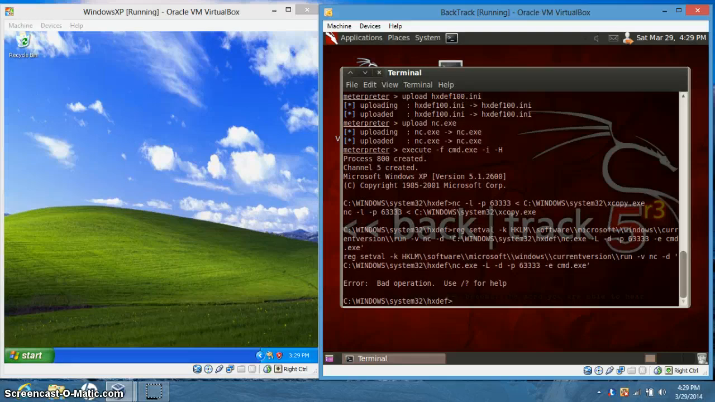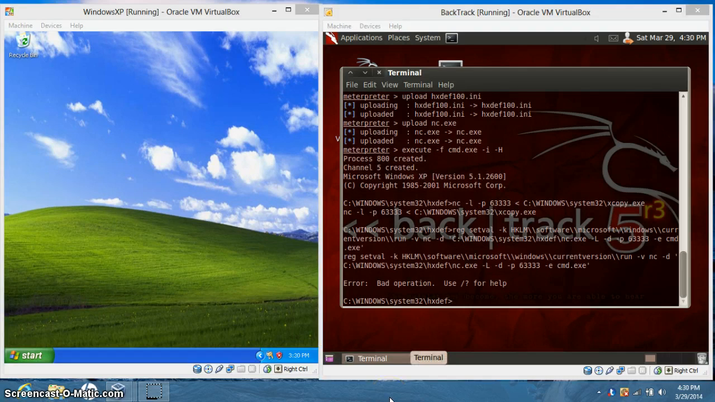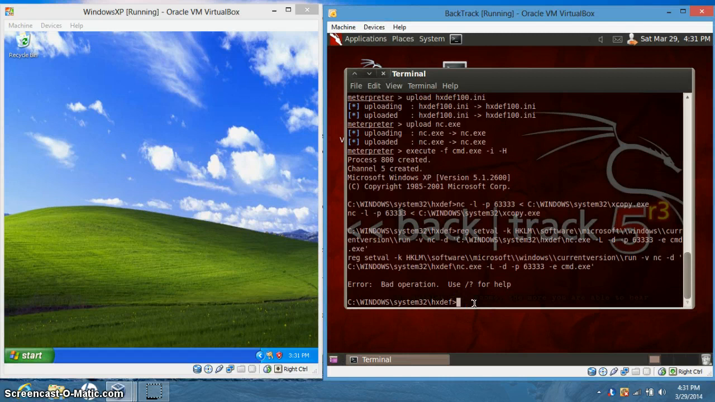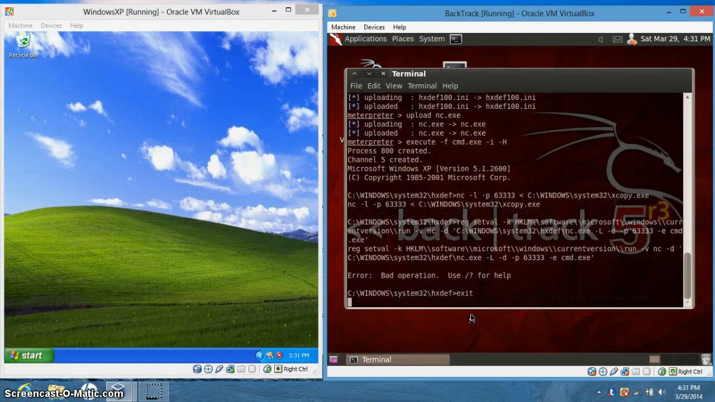Okay, we've got an error here. Okay. The mistake is I can't actually do this on the actual XP machine, so I need to exit out of that command prompt before I do that.